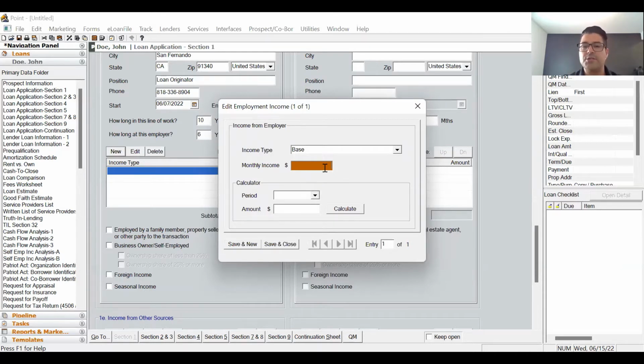What is the back-end ratio? It means your total mortgage payment plus your debts divided by your income. That debt-to-income ratio for an FHA loan cannot exceed 57%, and for a conventional loan, it usually caps out at 50%. Okay?